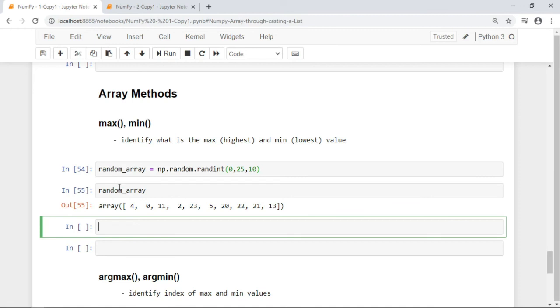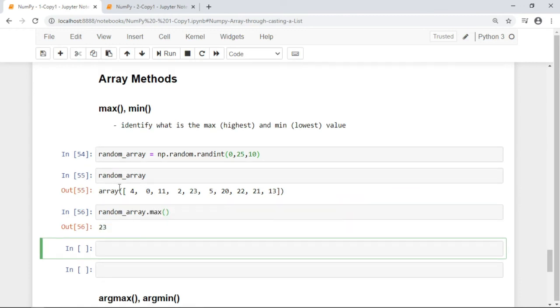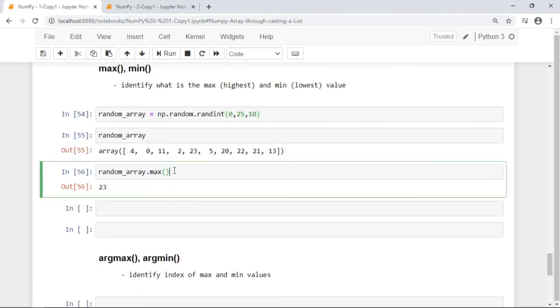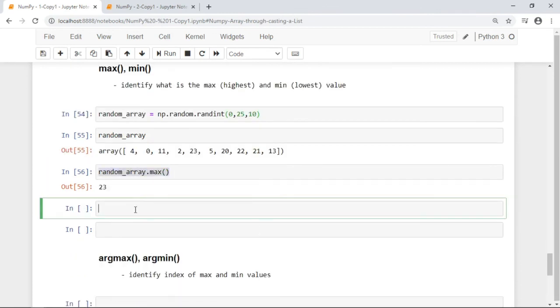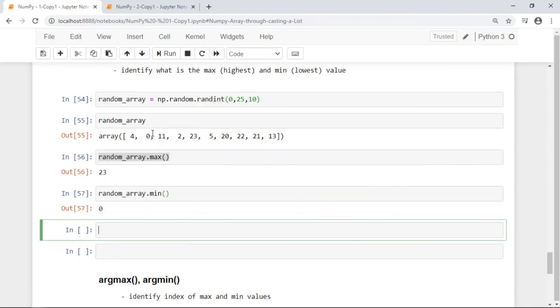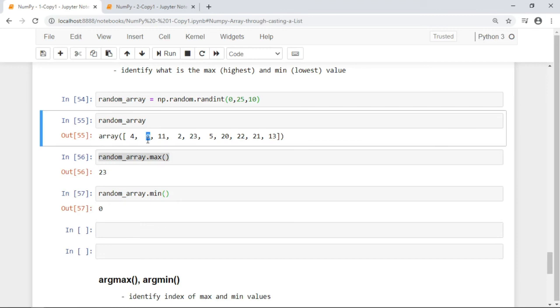So we're using here the max function to identify the maximum value from the generated random array. So for example, random array dot max. The result will be 23. As you can see, 23 here is the highest. Okay, so the opposite is the min. What will be the minimum or the lowest number in this array? So 0. It agrees that the 0 is the lowest one.